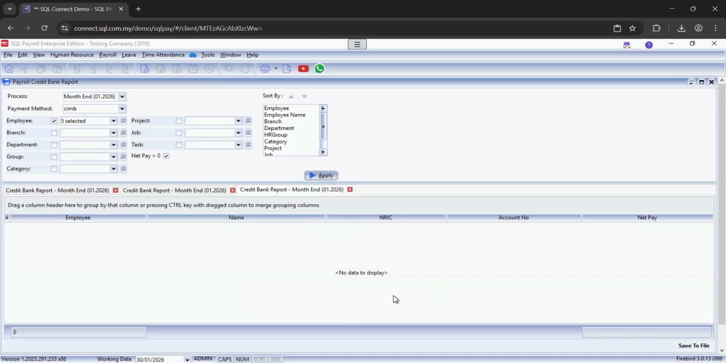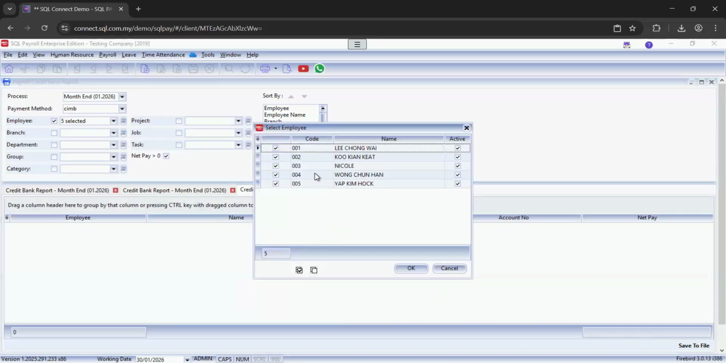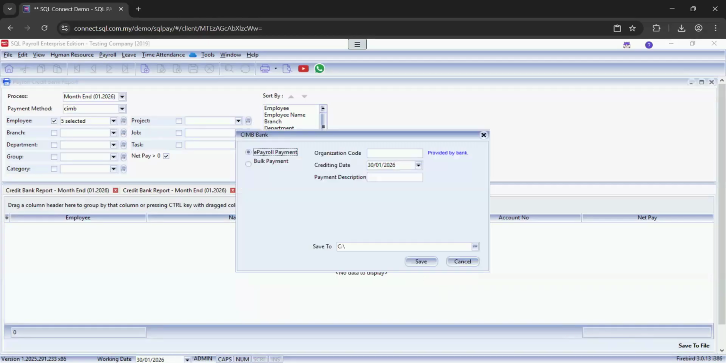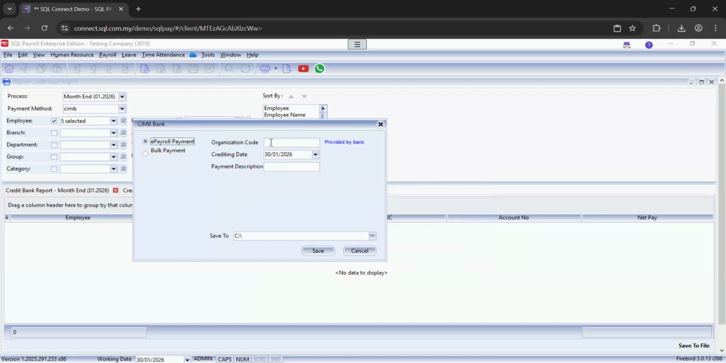This one SQL Payroll actually cannot control, but you can control it manually over here. You can tick the employee accordingly. Then you click OK. Then same, you save to file. Then select your organization code or bulk payment. Then you can export.